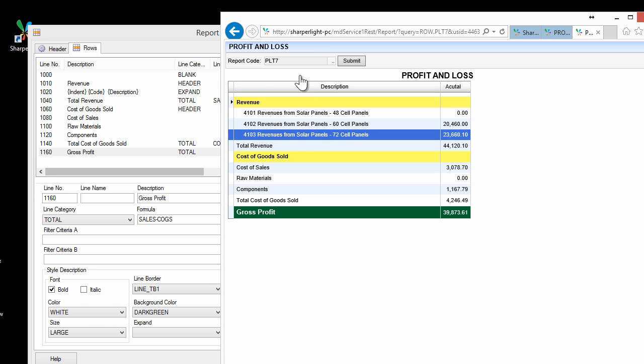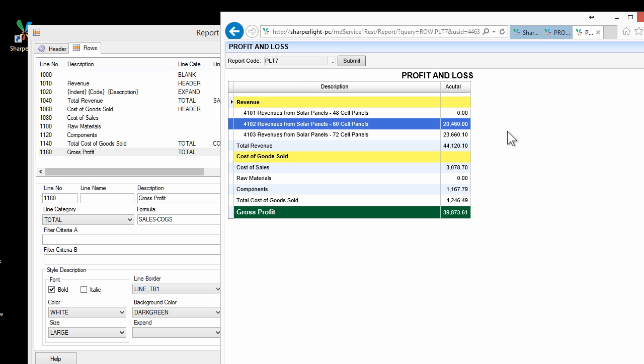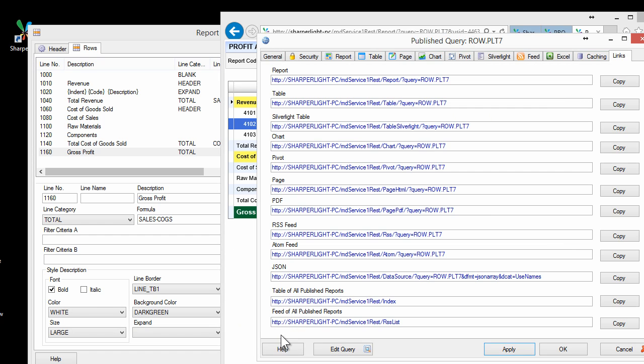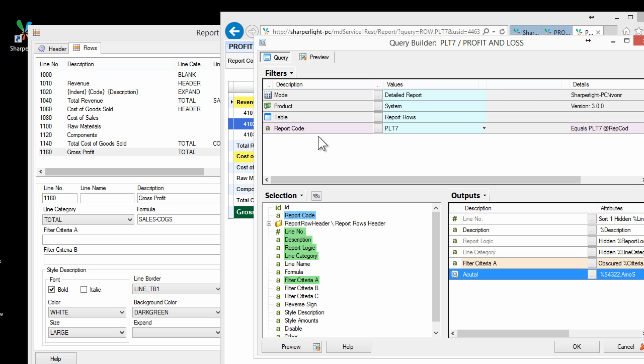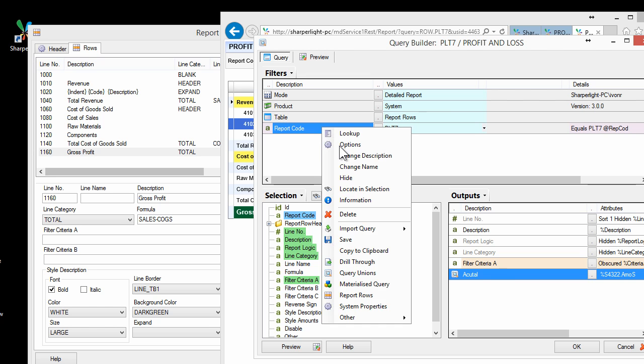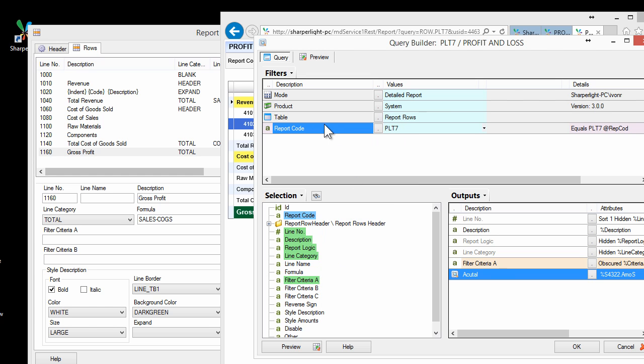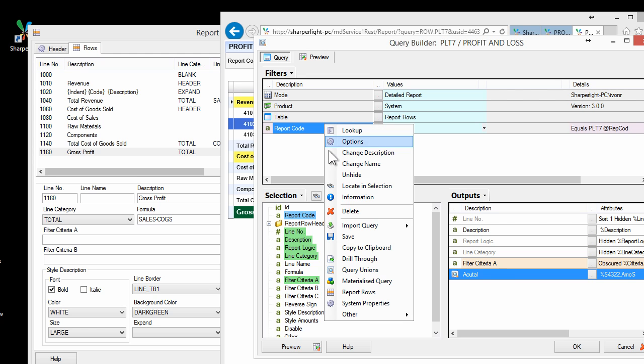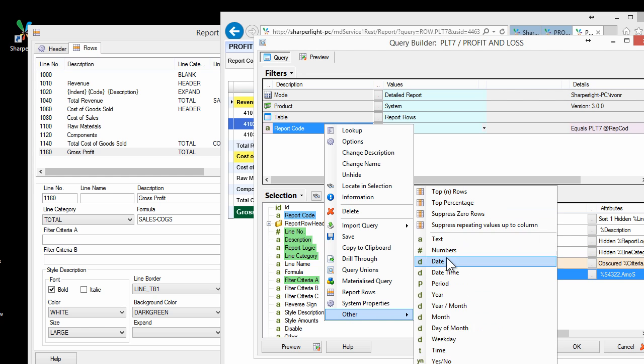The next step will be to fix up the filters so that we can select the company and the period and have those passed down to actual and later on budget. So let's go back into Publisher. So for filters, currently we've got the report code, which we don't want the user changing, so we're going to right click and hide that. Now to create a concept of a company and a period, what we need to do is right click on the filter area and select other, and then one of these items in the list.